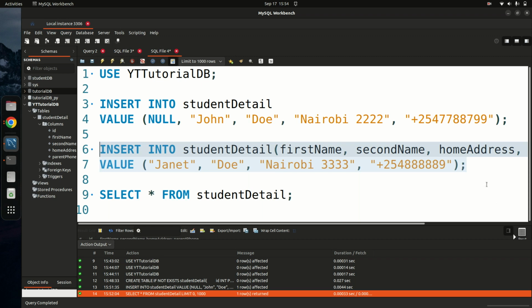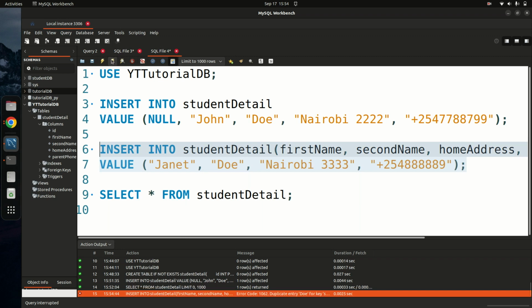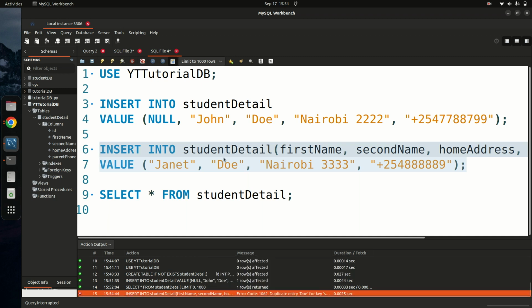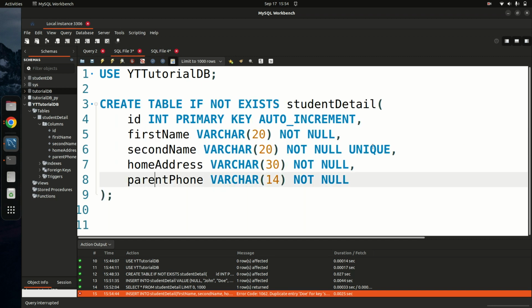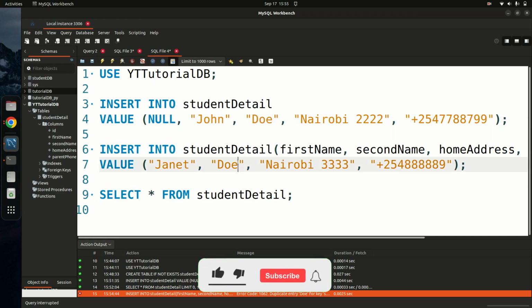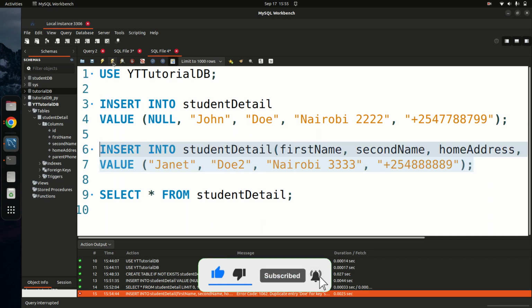So let me just execute the code and let's see what happens. If I execute this, now we get an error, and the error says duplicate entry Doe, because here you have Doe for the second name, and also up here you have Doe for the second name. If you go back in here, we said that the second name is unique, so we can't have Doe two times. It must be unique. So if I go ahead and say Doe2 here, and then execute this, now this should work, and you can see the data has been inserted successfully.